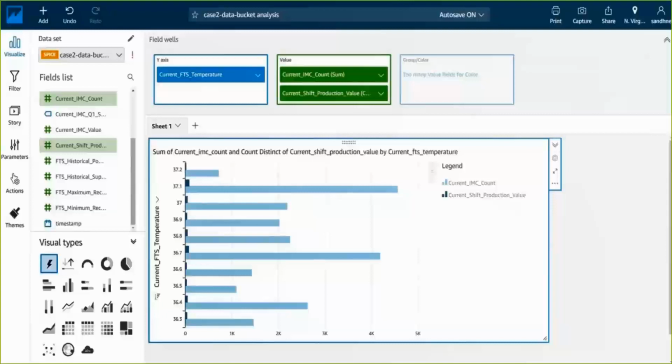So what we're looking at here is a graph of the production value, shift production value by FTS temperature. Now, although that doesn't seem to make much sense in and of itself, what we've got to understand is that certain FTS temperatures, so for example 37.1 and 36.7, tended to yield a higher production value overall. So what that means is that there was more production at those temperatures.